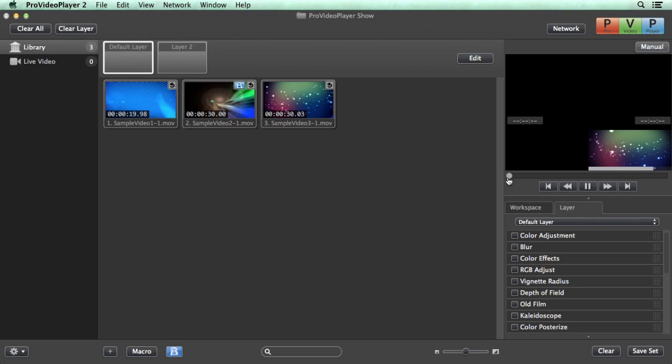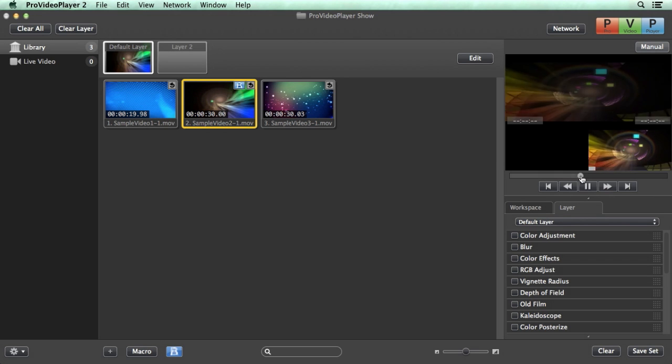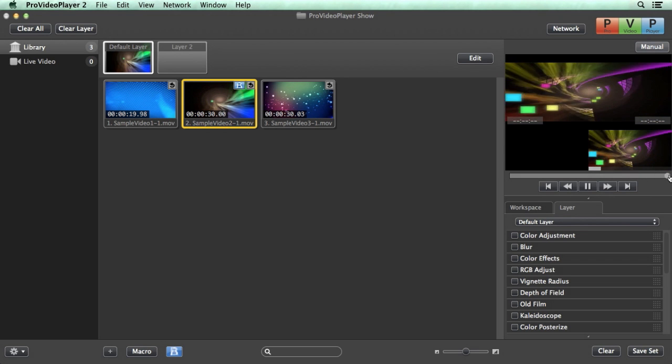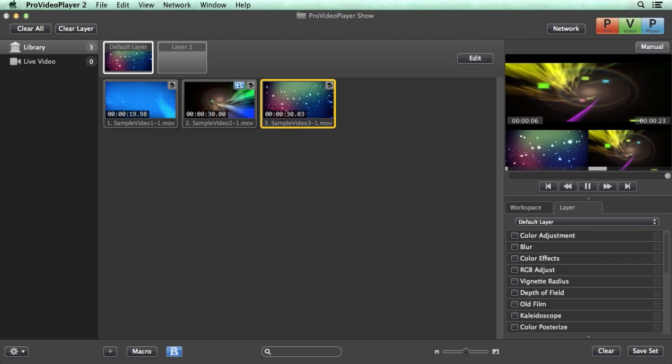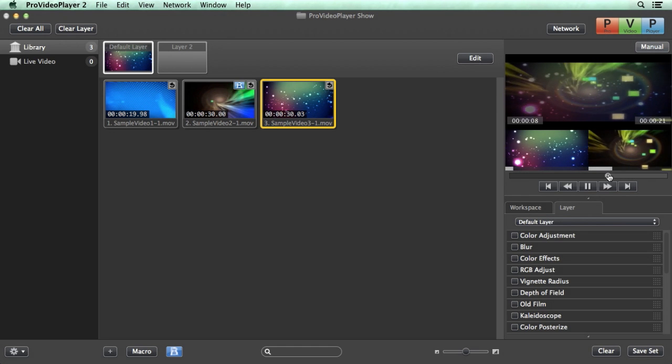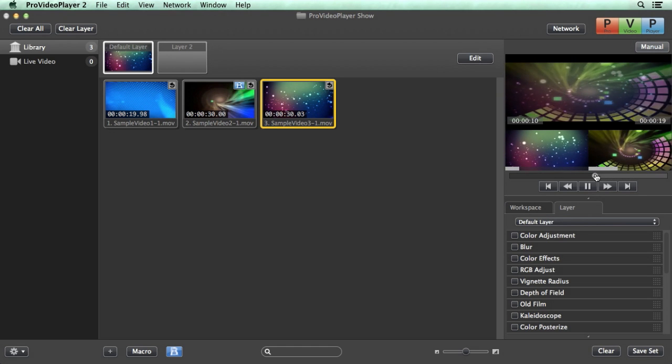So this is really handy when you want to get fine-tuned control, or if you want to, let's say, blend two clips together. So we can bring this clip in, then we can add some particle loop here, and we can bring these guys and play them right on top of each other.